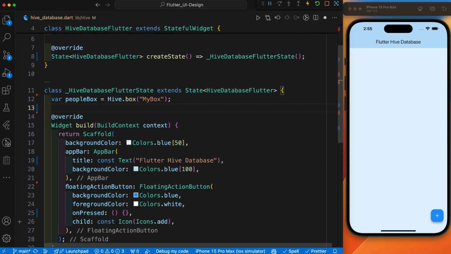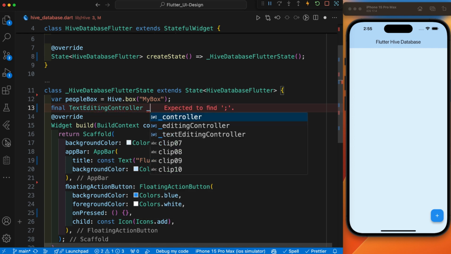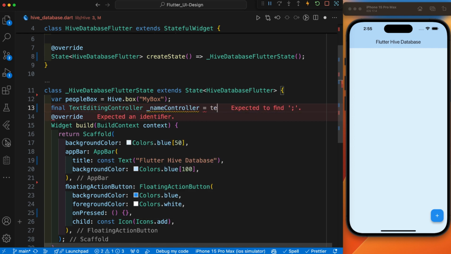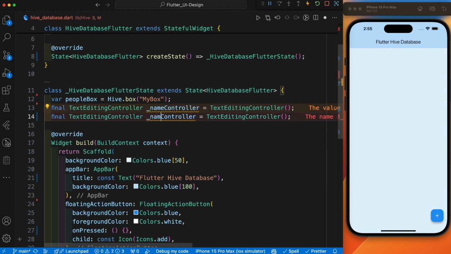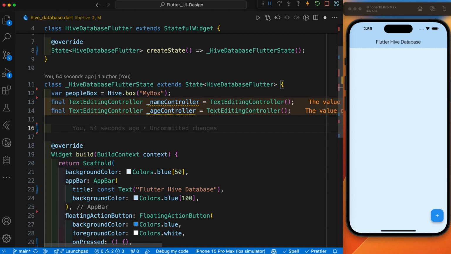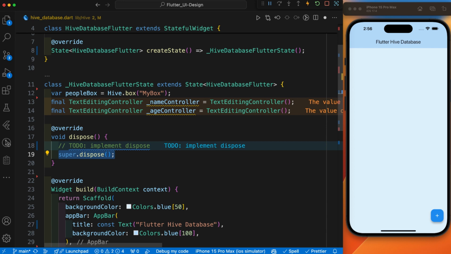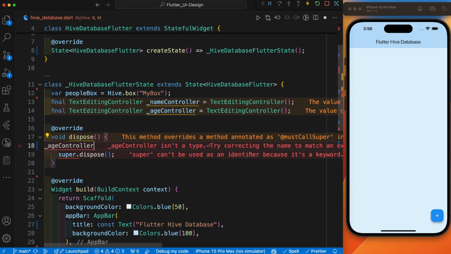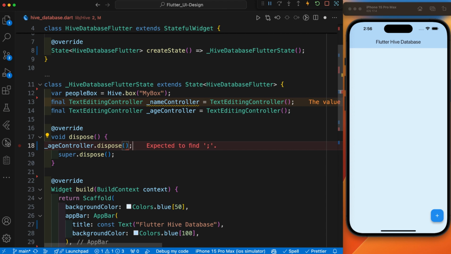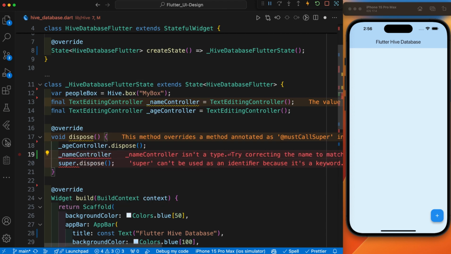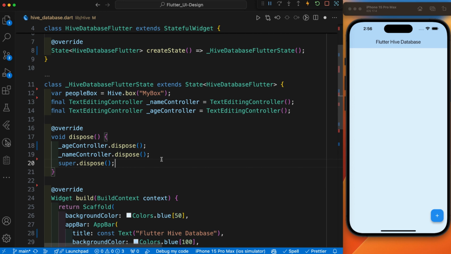After this, for the create operation, we require two text fields. For that, we define two controllers here. Final TextEditingController. I'll give the name nameController equal to TextEditingController. You give the name according to your requirement. Sometimes I forget to dispose this controller. I'll remember now. That's why I'll dispose it. Dispose, and I'll dispose this controller: ageController.dispose and nameController.dispose. By doing this, after you have added some item, it will be disposed for the next items.